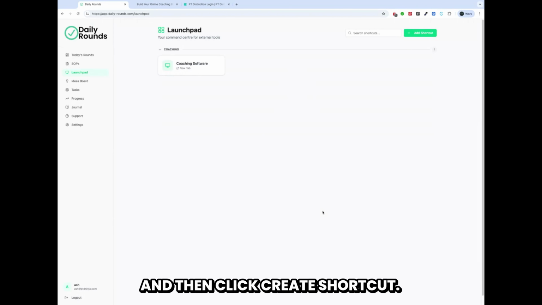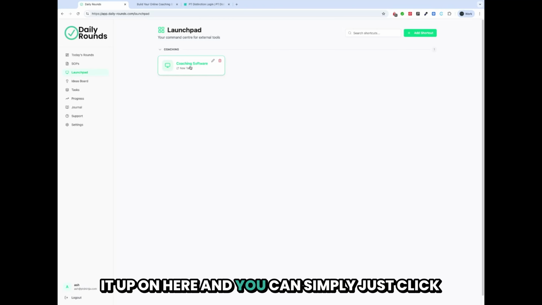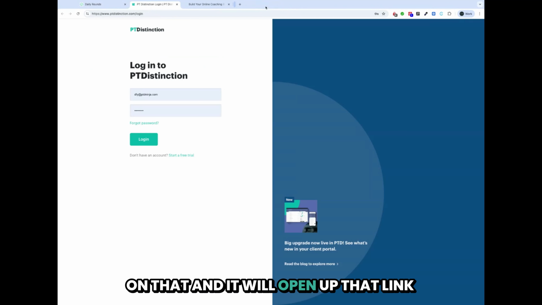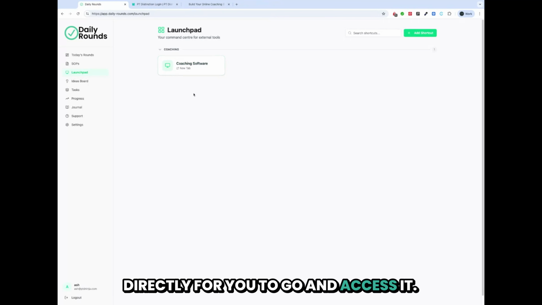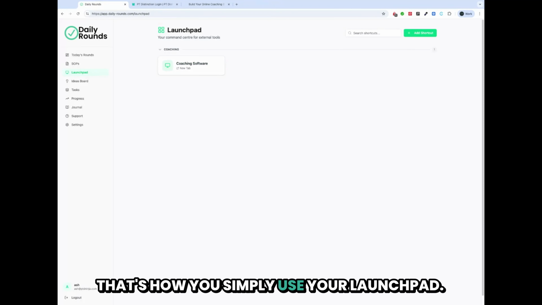click create shortcut. Once your shortcut's created, you'll see it up on here, and you can simply click on that, and it will open up that link directly for you to go and access it. And it just keeps things nice and organized. And that is it. That's how you simply use your LaunchPad.